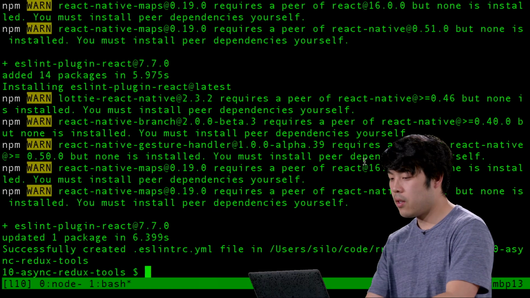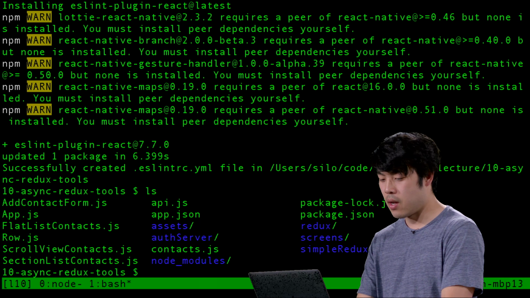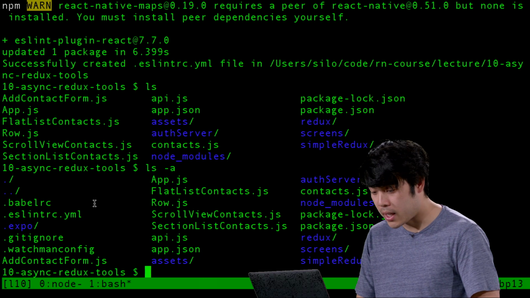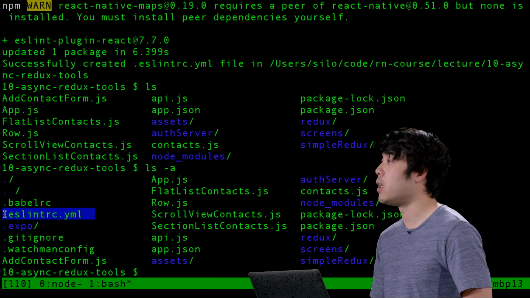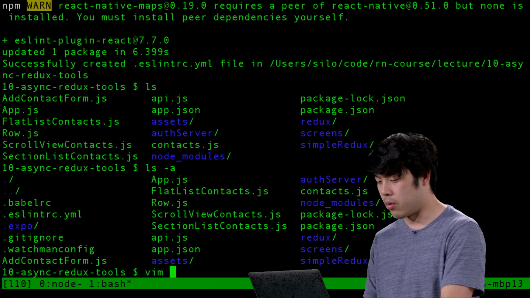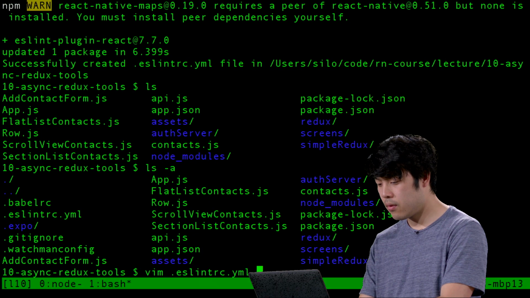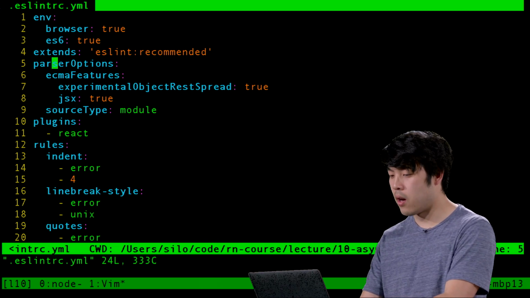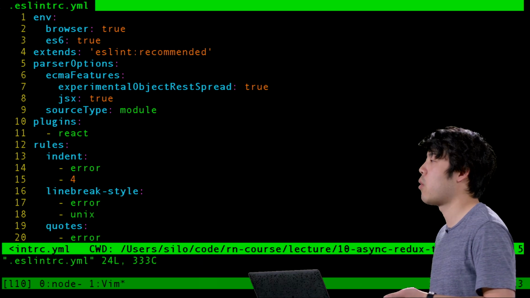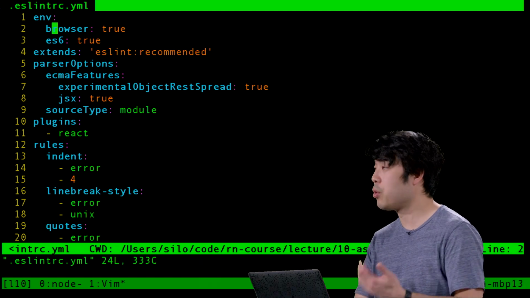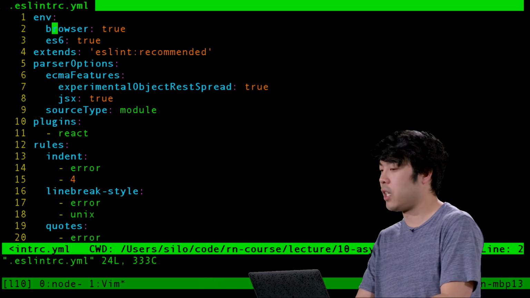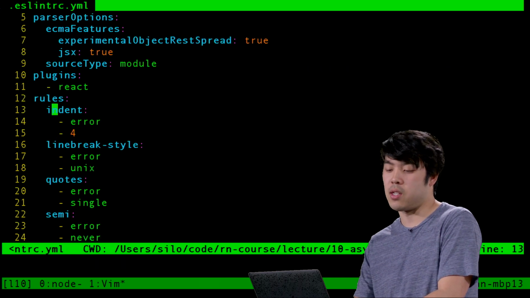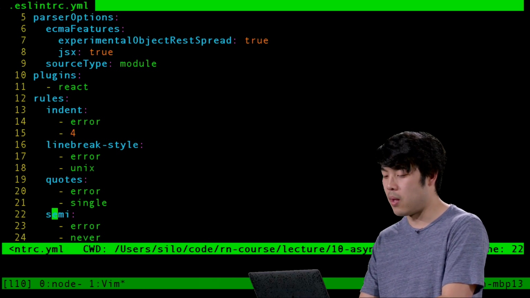And so now that this is done installing, let's see what happened. I can see that if I do ls -a, this file called eslint.yaml got created. And so let's take a look at that real quick. I see a lot of key value pairs that actually correspond to the questionnaire that I just did. And browser true is because we said we're running in a browser. ES6 true because we answered that we are in fact using ES6. And you see a bunch of other things like plugins, React, rules, indent, blah, blah, blah.